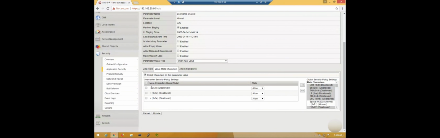So here you can see that we have those tags related to HTML code are allowed, as you see here, the state is allowed. By default, they are disallowed, but they became allowed because I was trying to see results if I allow those values. So in my case, I need to disallow those characters. So I will check them here, and then I will make them all disallowed. Then I will click update.